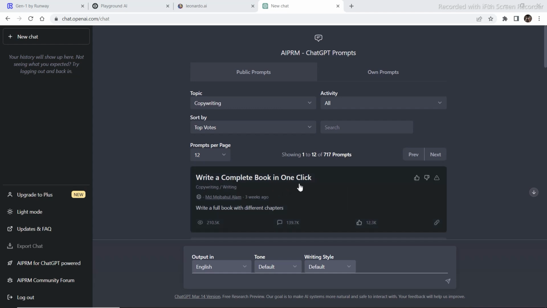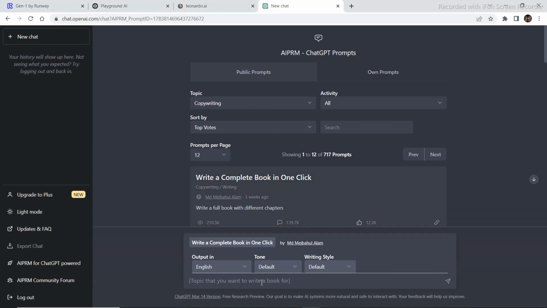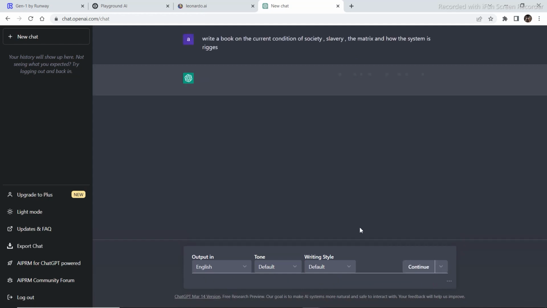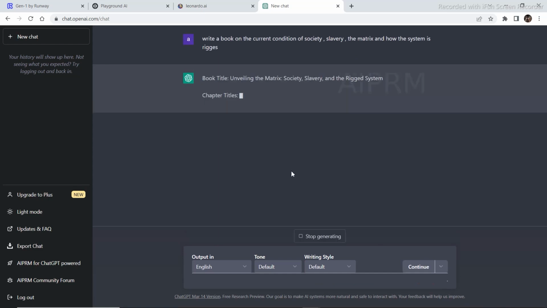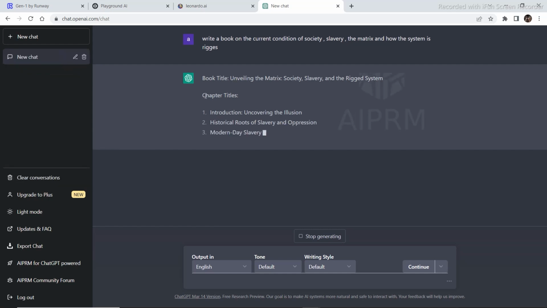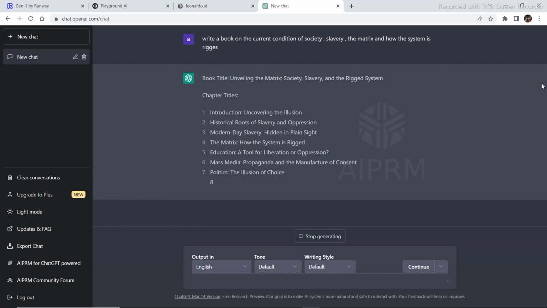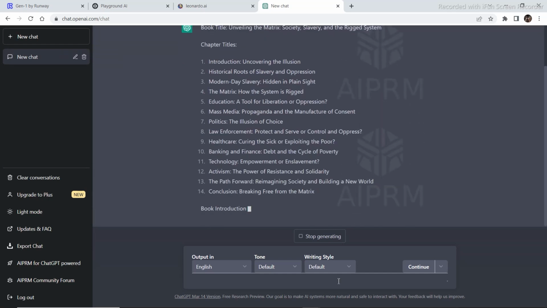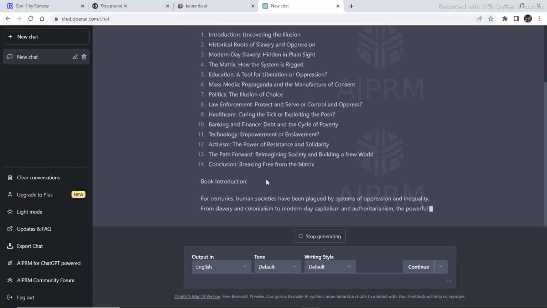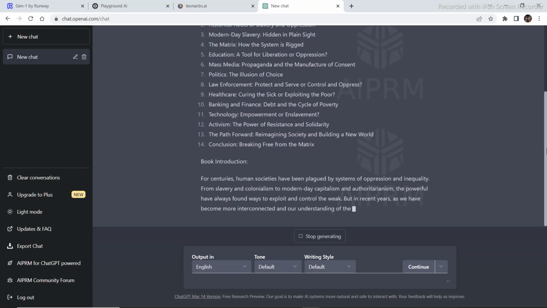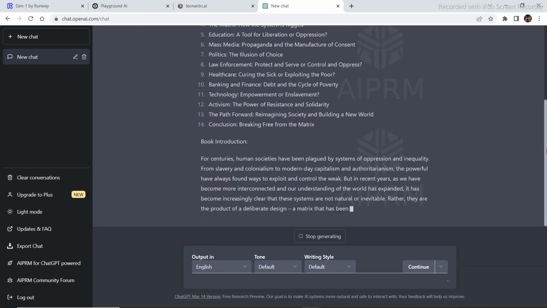Let's try writing a book in one click. So I'll select this theme and then I want it to write a book on the matrix. So this is what I want the theme to write a book on, and I'm going to click on this and let's see what it comes up with. So it gave the book title, it gave chapter titles. So as you see, you don't have to put a particular prompt in order to get a result. You just wrote a basic prompt of what you need. Book introduction. So it wrote everything for you. And it's pretty amazing.